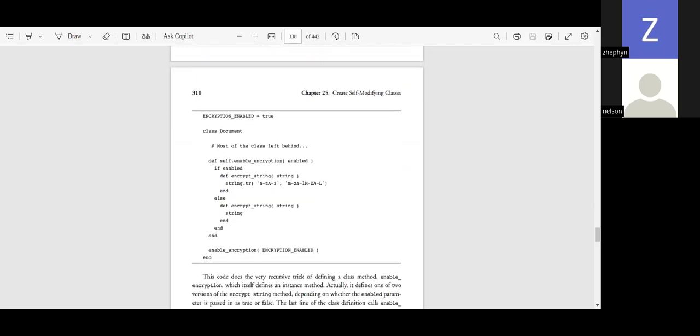So here, this is page 310. We specify the constant encryption enabled to be equal to true. And then inside the document class, we create a class method called enable encryption. When you see self here, self refers to the actual document class, which means that we can call this method on the class itself as opposed to an instance of the class. So this is a class method, and it is called enable encryption.